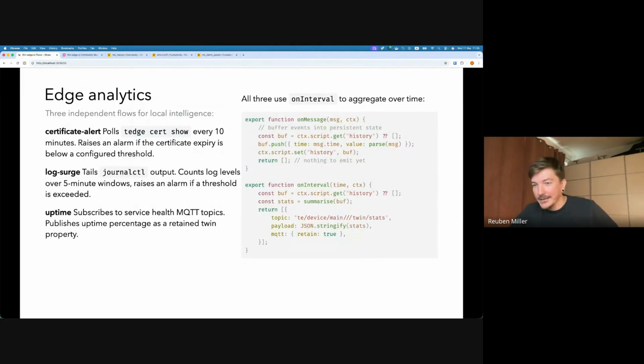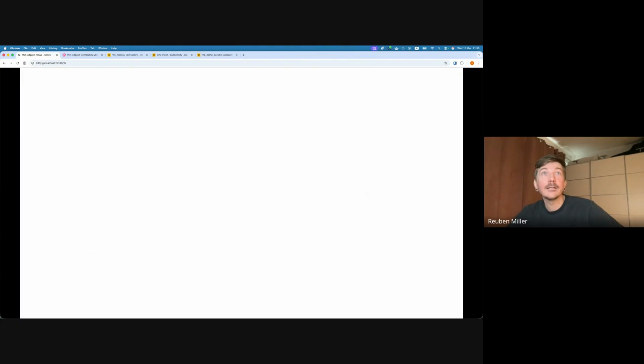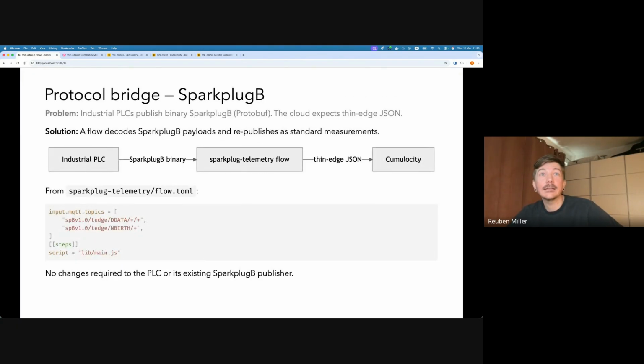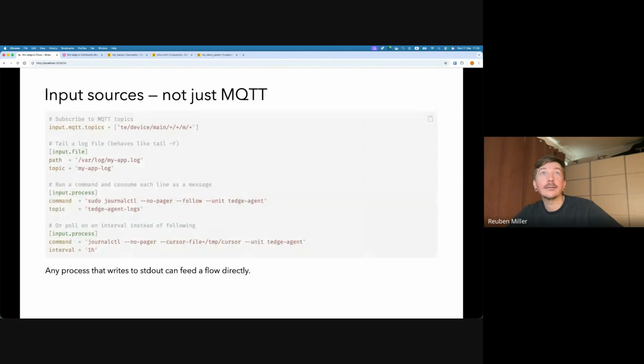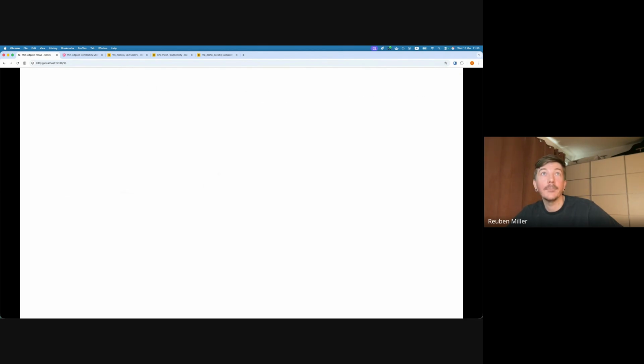And edge analytics, you'll hear about a lot of this stuff then on Friday. So let's look at parameterization. So just looking at time.